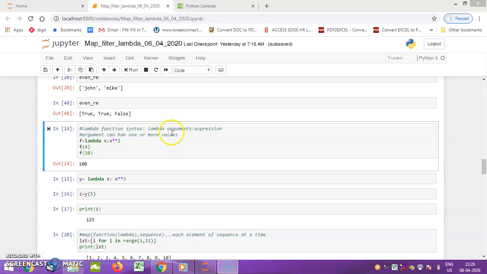For this lambda function, the syntax is: lambda is a keyword, then the arguments. These arguments can be one argument, two arguments, or many arguments. Then a colon, and then the expression. This expression will work on the arguments that we have passed. I will give you one simple example.